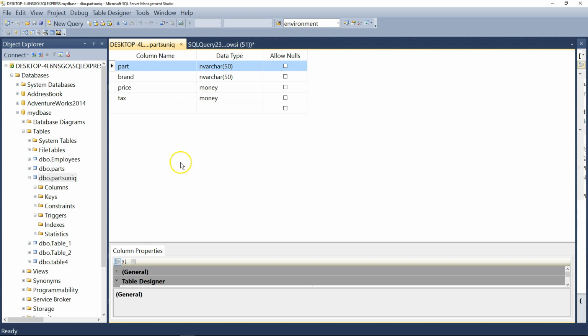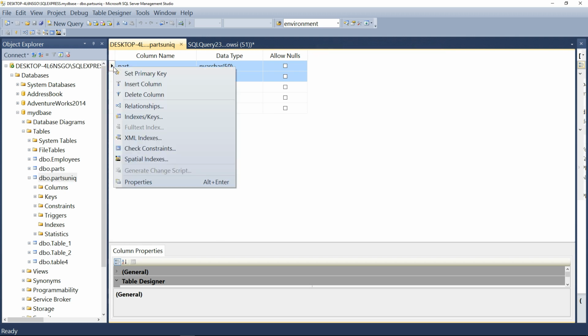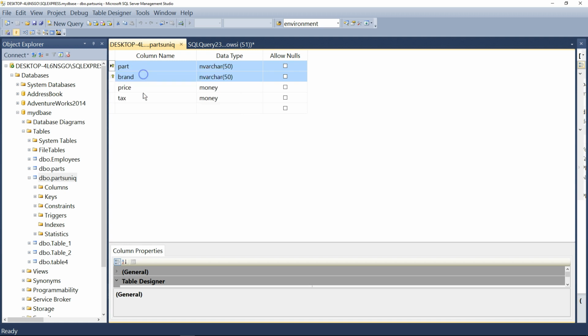Let me close that. So over here, take a look, highlight both of those fields. Okay, click there, and then while pressing Shift, click on brand. And that should highlight both of those, the part and the brand. And then right click and then set the primary key. So now, take a look. Refresh the table view on the left side. So right click on parts unique and refresh it. And expand the indexes folder.